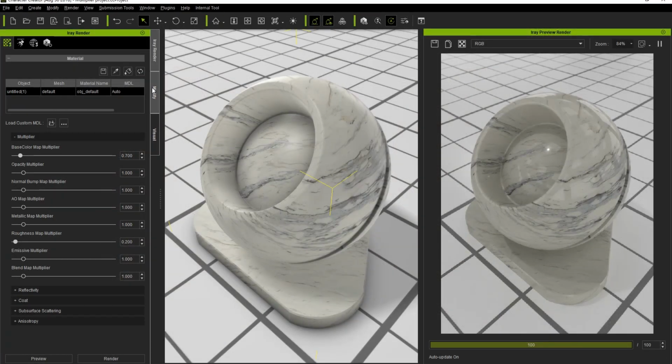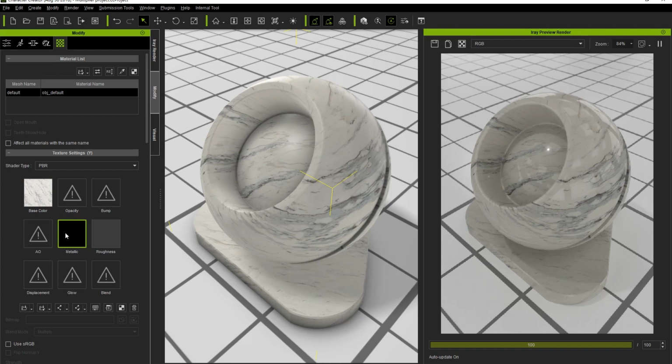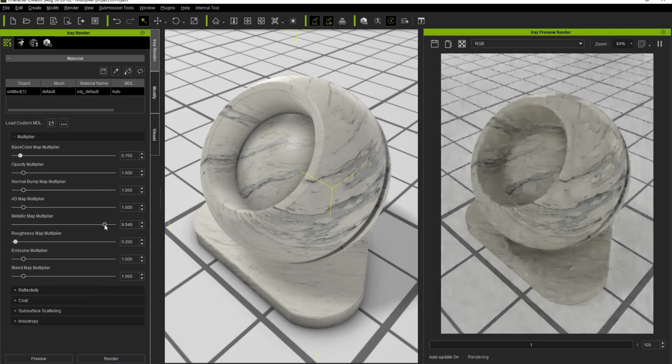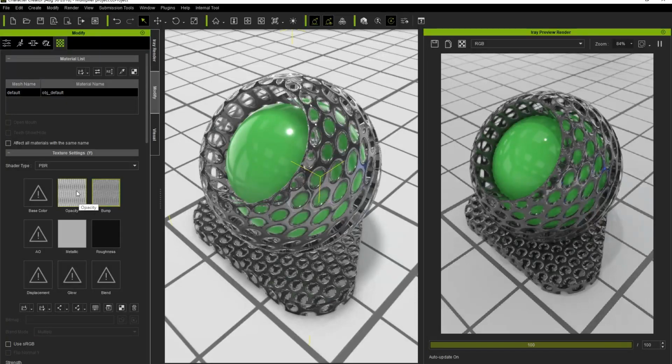You can also notice that the metallic map here is pure black. If we have a pure black texture map, then changing the multiplier value in the Iray Render tab will have no effect. I can take it to a very low or very high value, and you will see no discernible difference in the render.